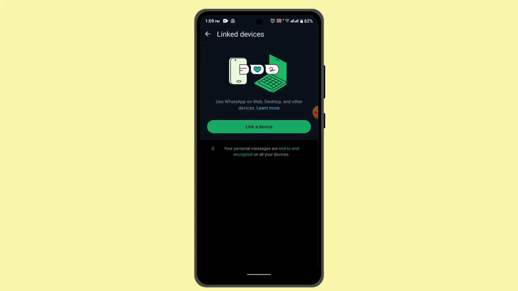In my case, I don't happen to link my device. So when you have actually linked your account to some other devices, then you'll be able to see the particular device that you're logged in. So press on it and you'll be able to find this option as logout. When you do that, you'll have successfully disabled WhatsApp link devices in mobile.